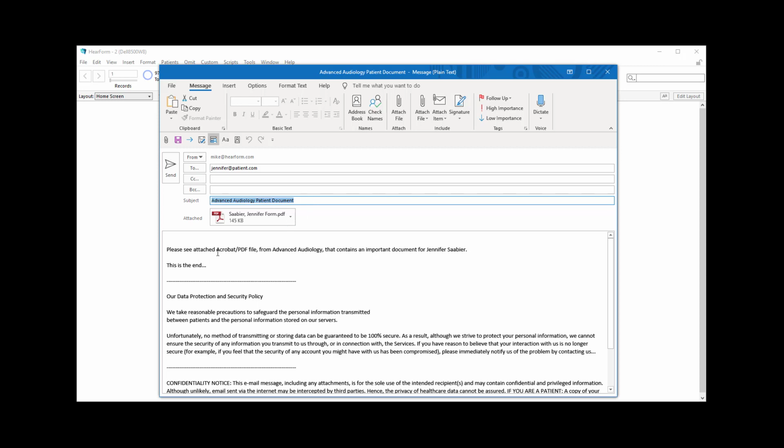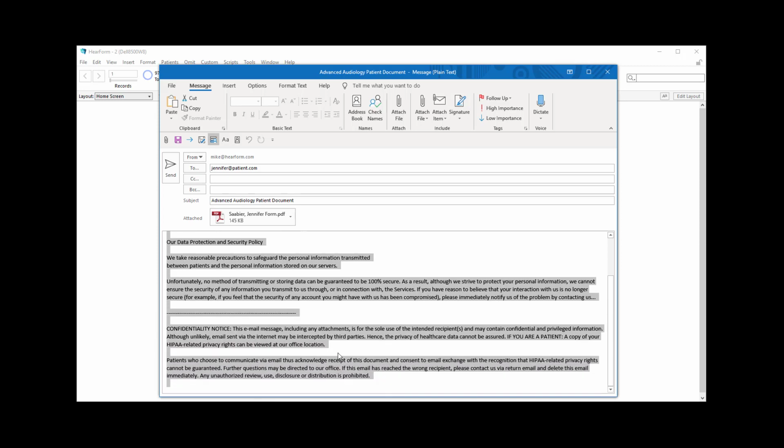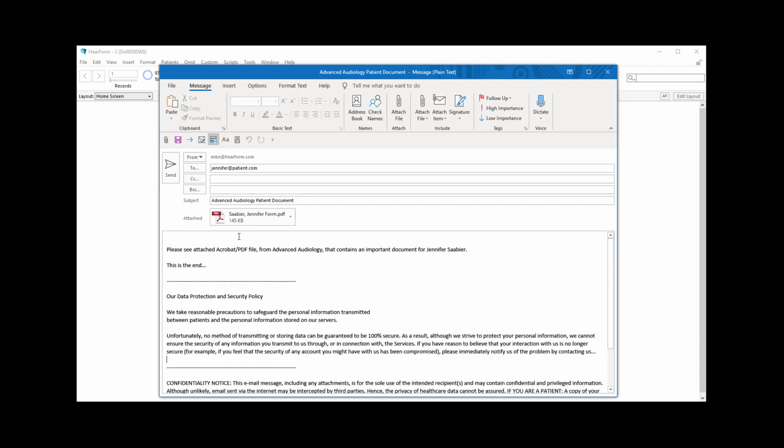So it's basically saying, please see the attached form from our office, whatever office location has been assigned to the patient, that contains an important document for Jennifer. Of course, that's in the body of the text, and you can have it fill out whatever you want based on, remember that little button I clicked that will do the start and the ending of an email. The bottom part of the email message is brought in from another area we've covered in the setup area that lets you set your security and your confidentiality notice and whether or not you're going to use that. So at any rate, let's just take a quick look at this.